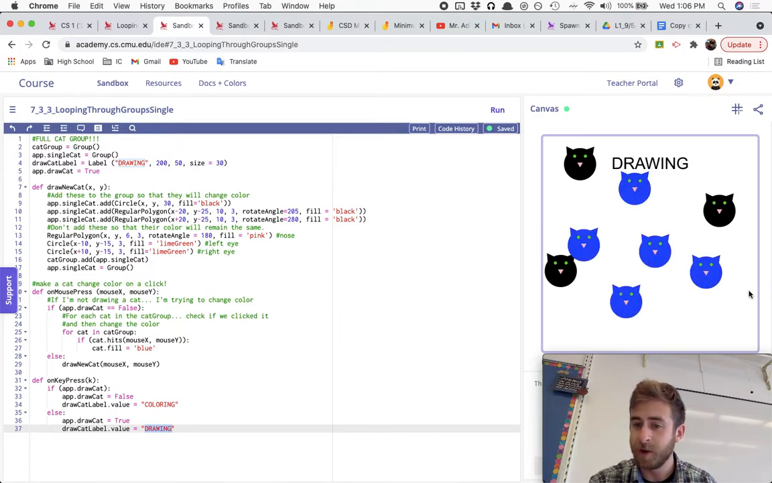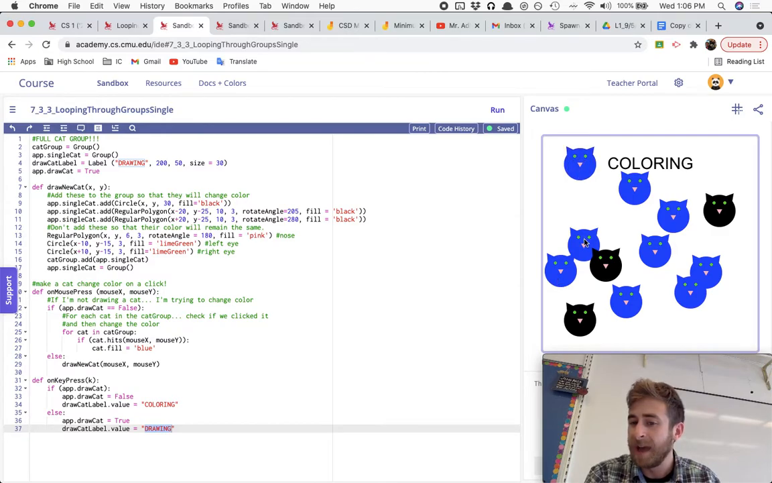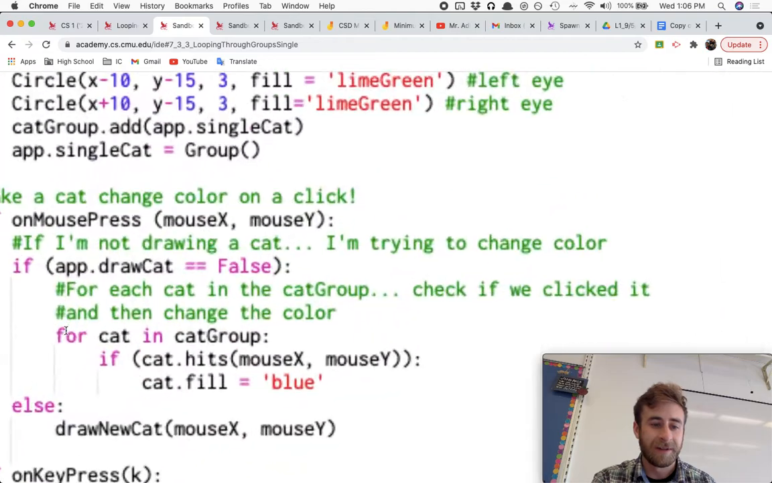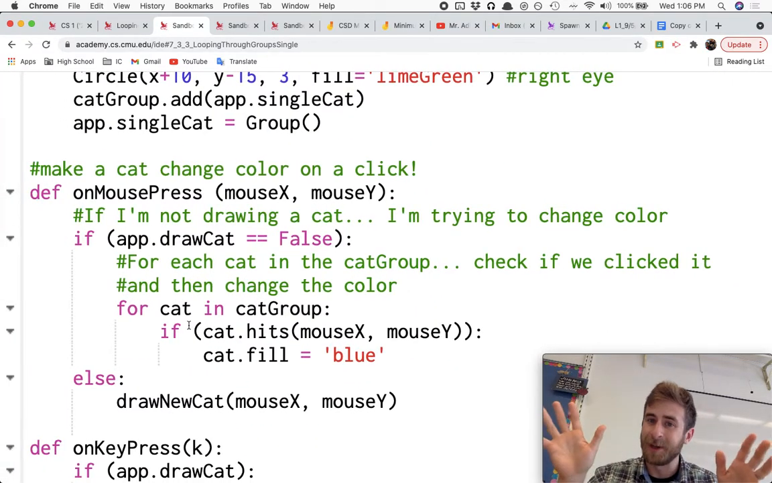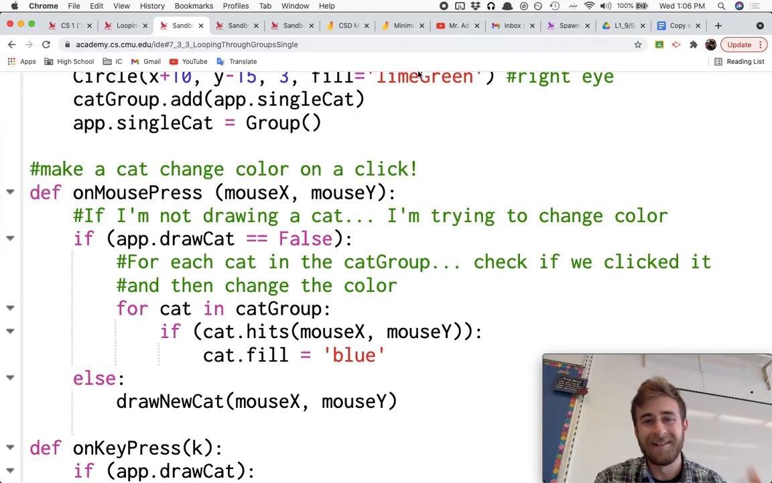And I can switch back to drawing mode, draw a couple more cats on top of them, switch back to color mode, change the colors of the new cats, change the colors of the old cats. Anyways, all that to say, for loops where you loop through groups is pretty cool. Hope you enjoyed that. See you next time.